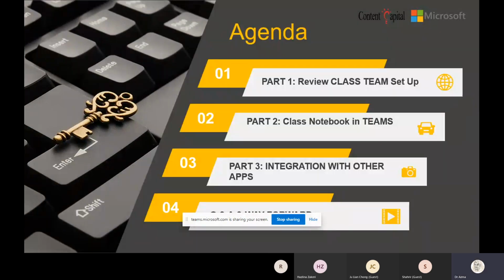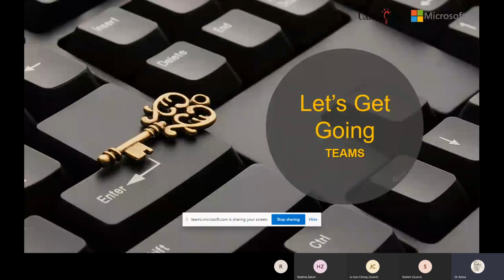Okay, so today, as we mentioned yesterday, I think there are no new attendees this morning. Those who are here were with me yesterday, so we may not need to review the class team setup. I will go straight to the class notebook in Teams, and then we will take a look at other apps that you can integrate into Teams to encourage interactivity amongst the students. That's basically what we are going to do this morning.